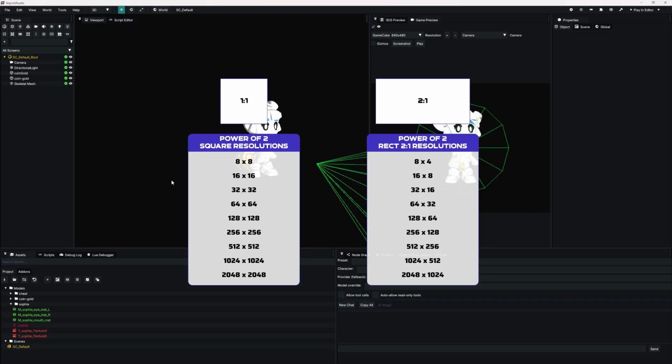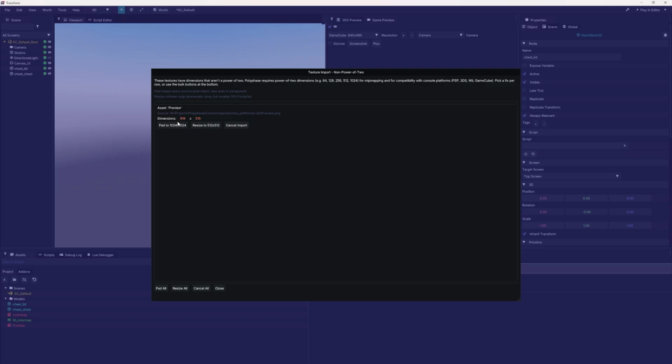You can also import either as a square, 1 by 1, or as a rectangle, 2 by 1. The engine will also pad your textures if needed. But keep in mind that you may have to update your UVs to match your meshes.